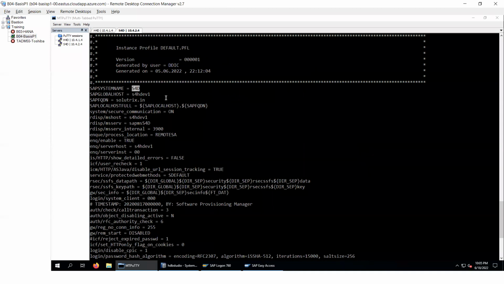How will the SAP system come to know the name of your system? Somewhere it has to save this information. So this is the default profile where it is saving this information. Your SAP system name is S4D. Global host, your global host is S4D.